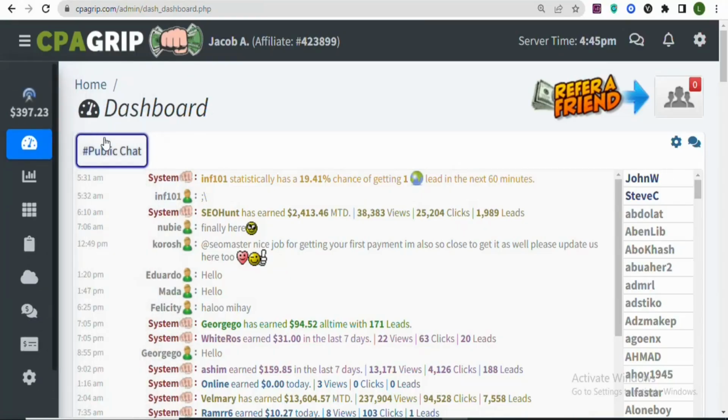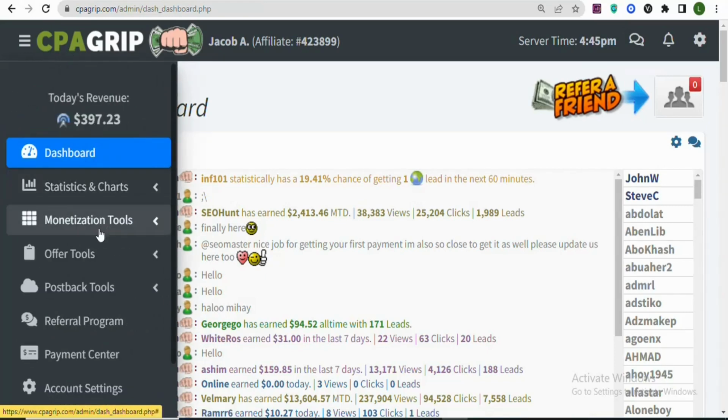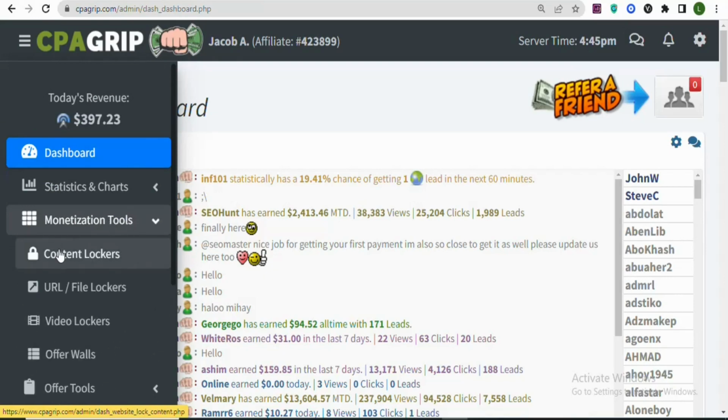The first step is that we are going to create a CPA group account. Once you create an account and log in, you have to select monetization tools. Once you select monetization tools, you can see content lockers, URL/file lockers, video lockers, offer walls. The offer walls is about the offers that we promote every day. So what we are going to be doing in this video is using URL/file lockers. So just click on it.